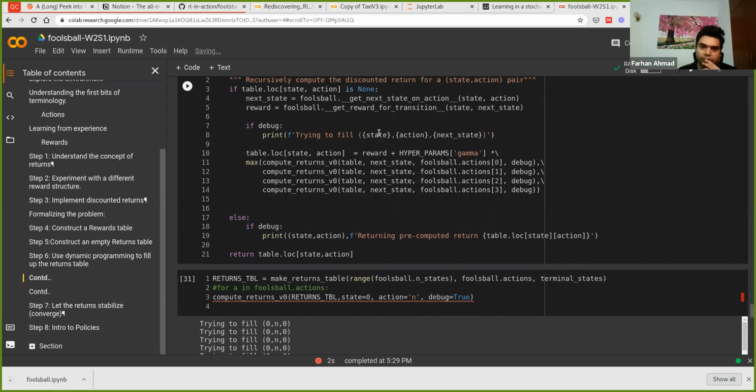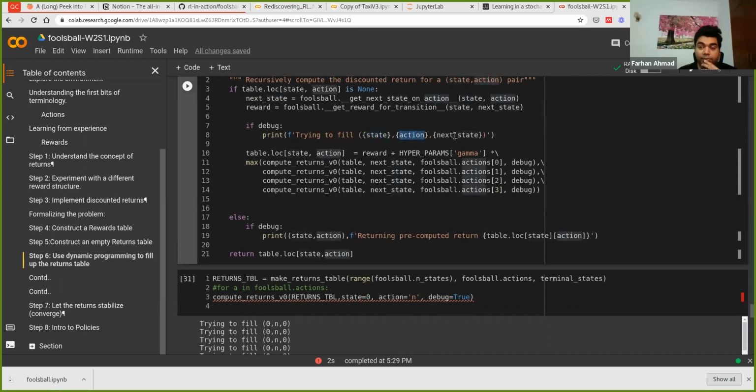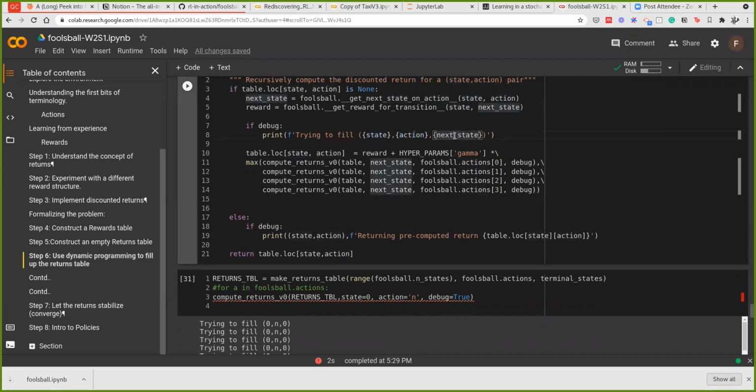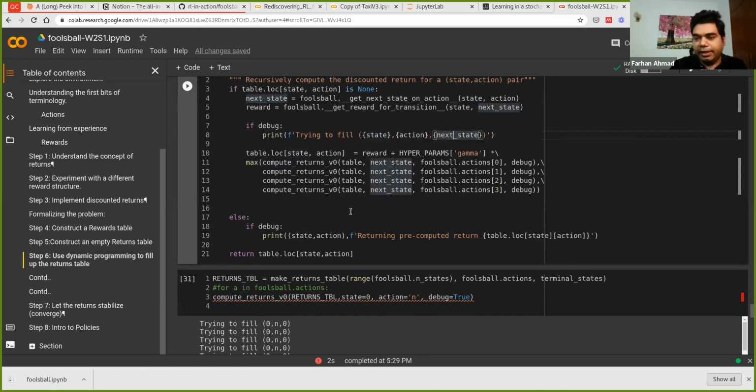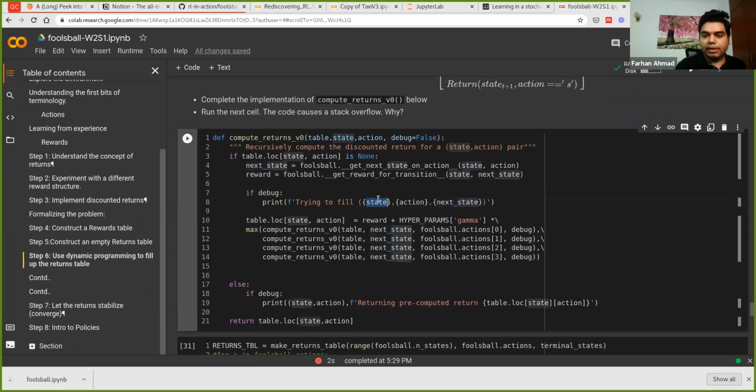So the state is 0, action is north, next state is 0, which makes sense because action north in state 0 will take you back to state 0, right? And that also sort of tells us what the underlying issue is. We passed it state 0 and action north, and now next state is again state 0.